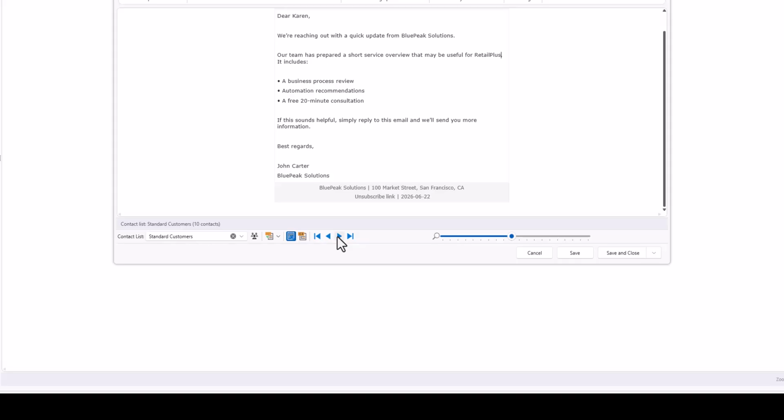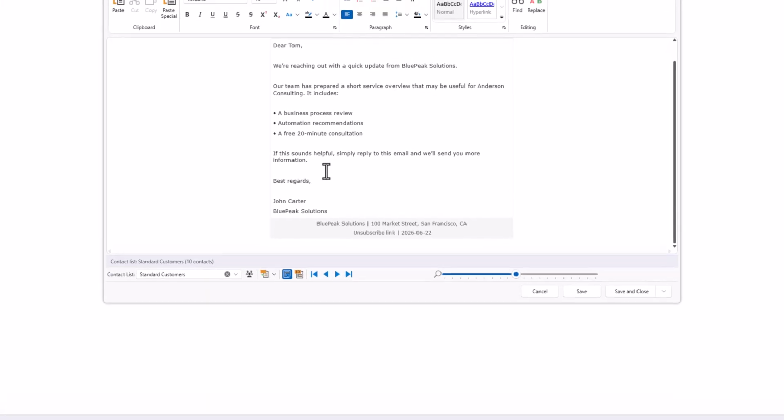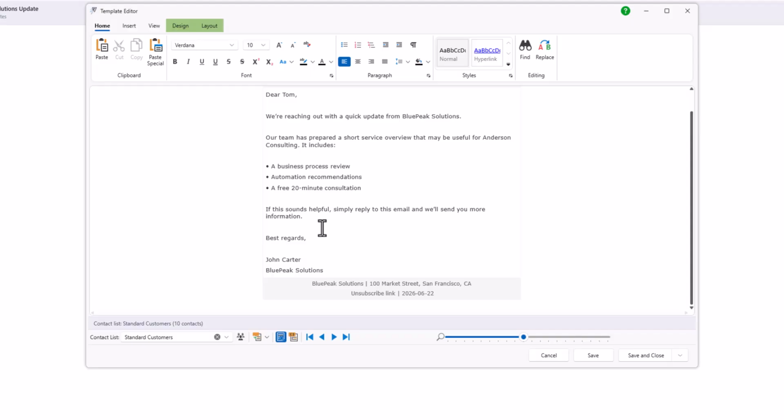If the editor shows a warning that a merge field is not found in the selected contact list, click the warning for details. Then add the missing column, choose a different contact list, or remove that merge field from the template. You can also add small visual elements.